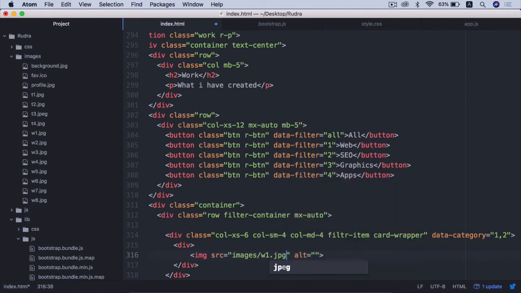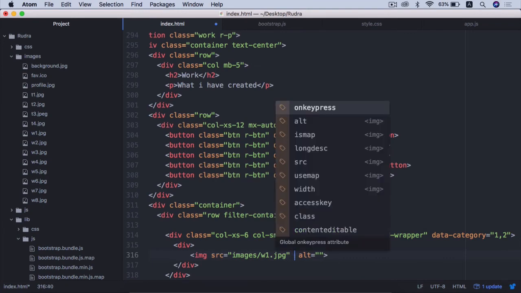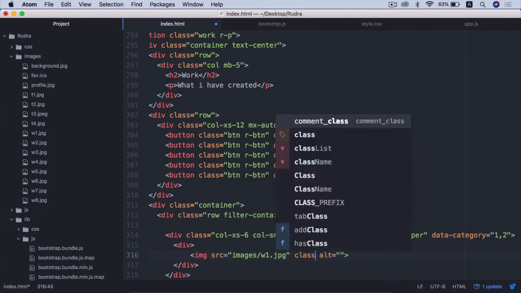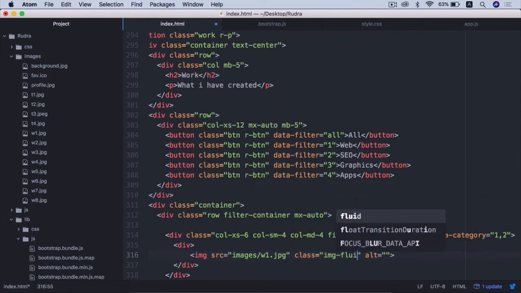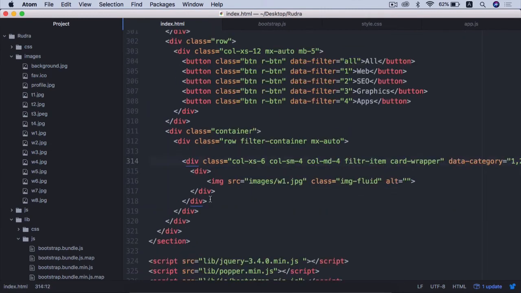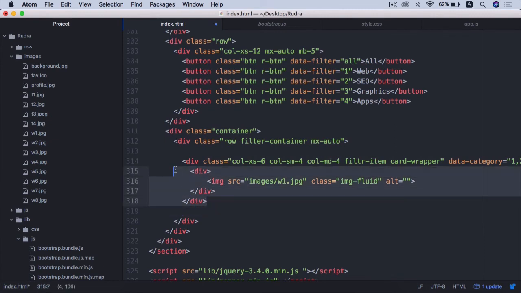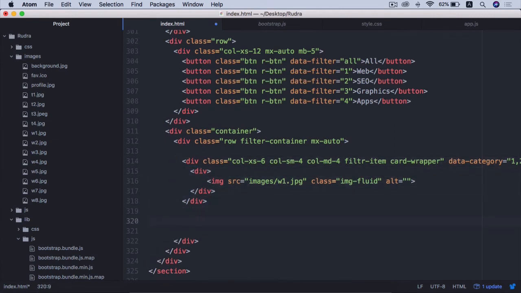w1.jpg, and I will also give it a class img-fluid, which is a Bootstrap class. Now I'm just going to copy this whole code 5 more times because I want 6 images.